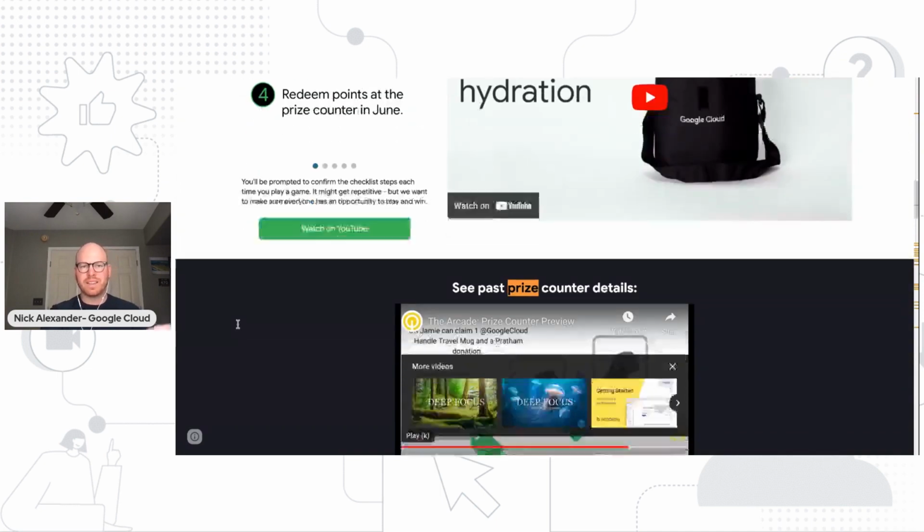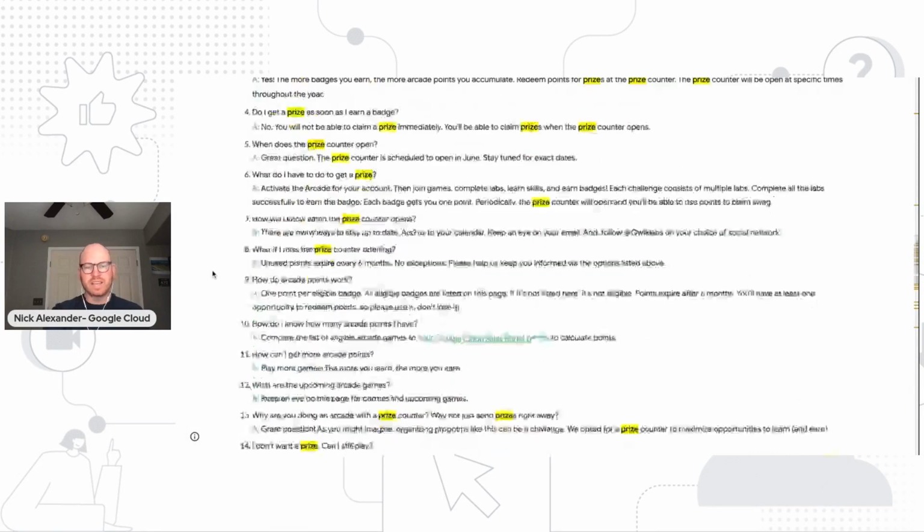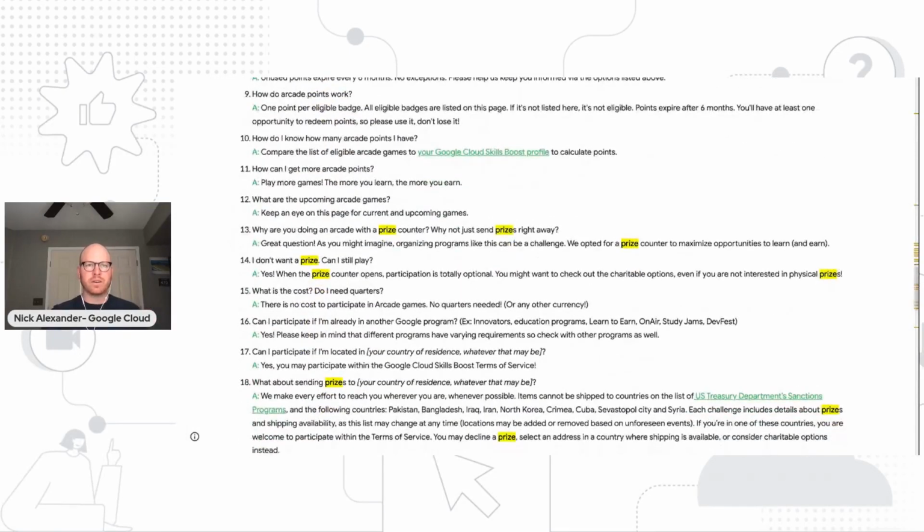And then ultimately at the bottom, some FAQ. So just some guidance there. But the arcade itself, a great place to go in and play and earn rewards because we all love free swag. So in terms of content for the day, that's actually all we've got.